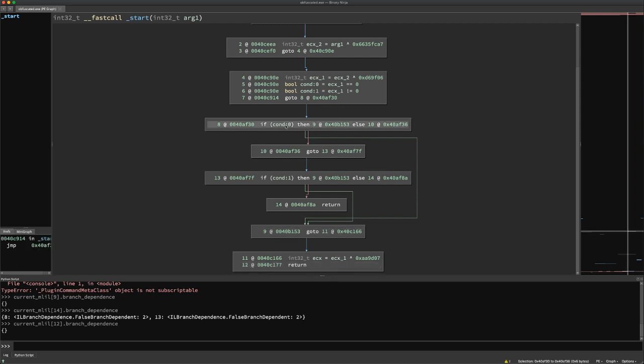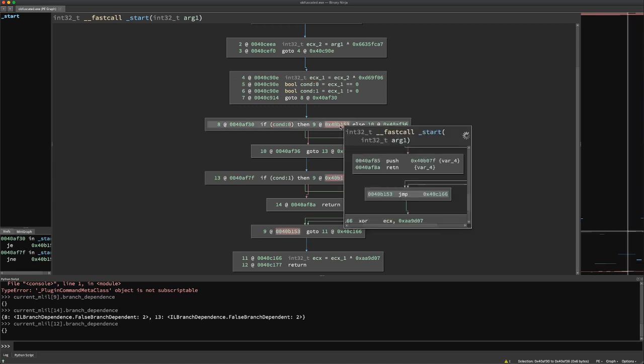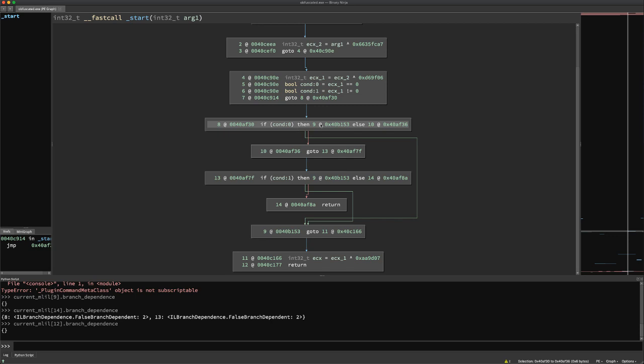So then we can jump up here, and we can patch to jump to the location that this condition jumps to. I think that's the way I want to do it.